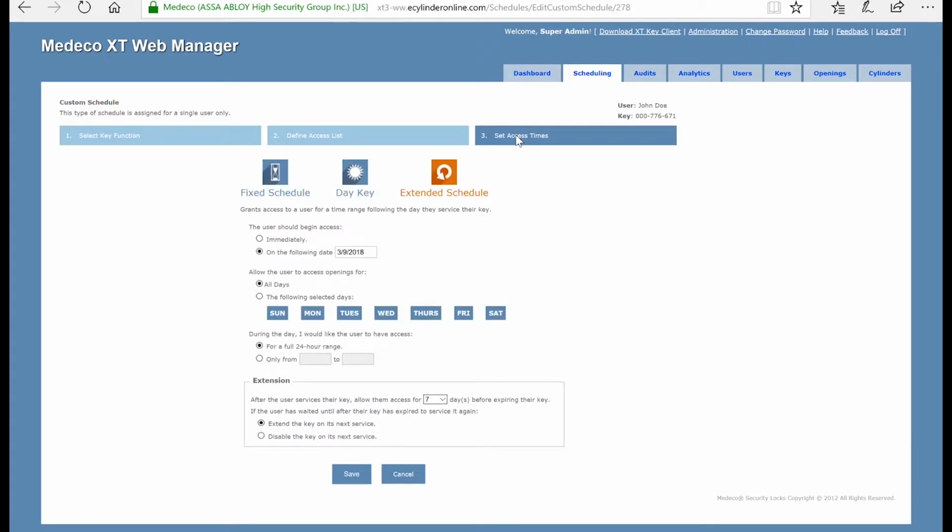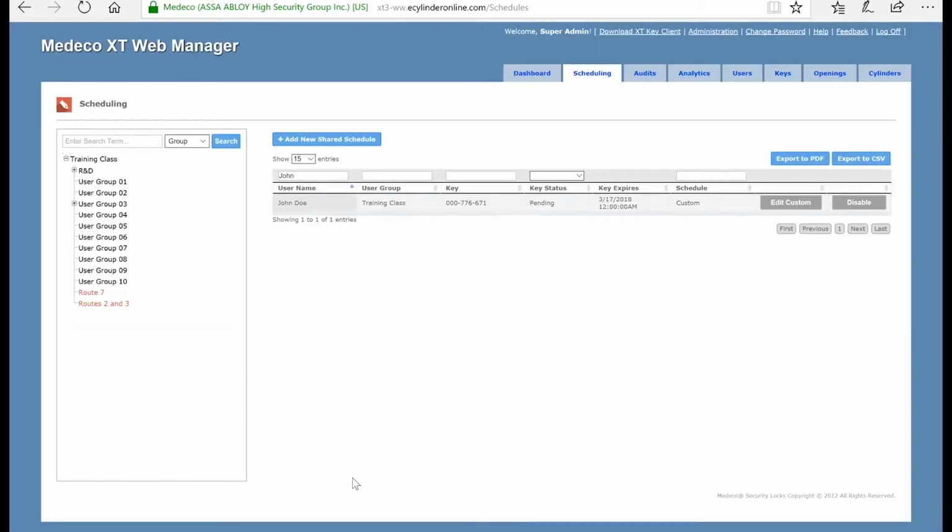We then set the access time for the audit key, and this is done the same way that you would create an access time for an opening as an operator or for a control key. So we will just choose immediately, all days, 24-hour a day range, and extend the key on its next service for 7 days. Once we save this, we are now ready to apply this schedule to the key using the key client.